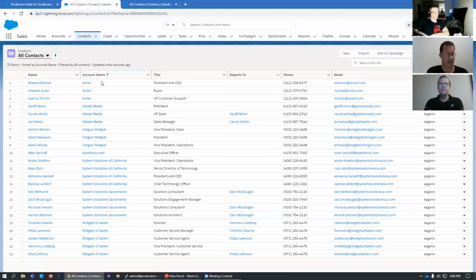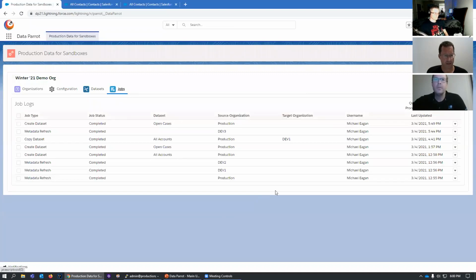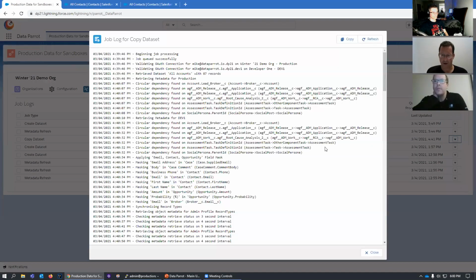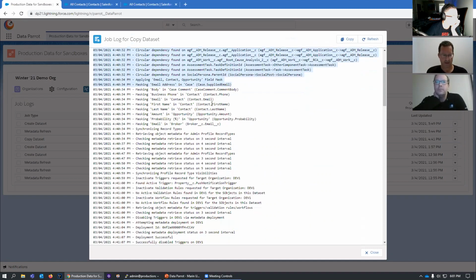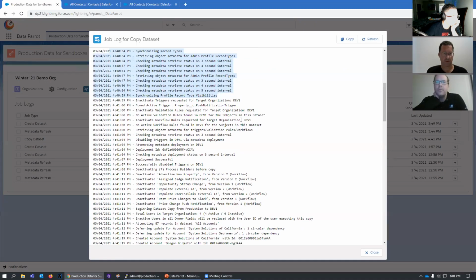I think, and David, unless I've missed anything, that pretty much gets us there. I guess the only thing I did miss is looking at the job logs a little bit. Here's the copy data set that we did. This log kind of tracks all of the actions that happened while we did the copy. Very quickly, you can see we've authenticated against the 2 environments. We've consumed the metadata. Here's an email. Here's a list of the fields we're going to be masking. We sync some record profiles, record types, and profile visibilities.